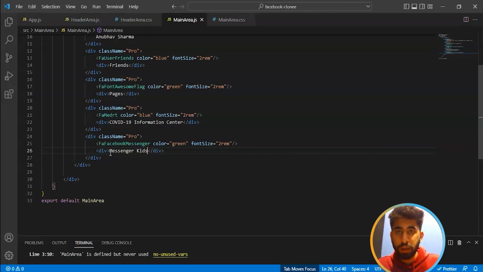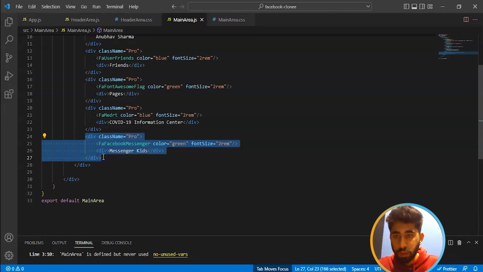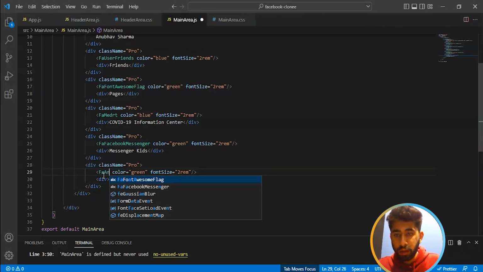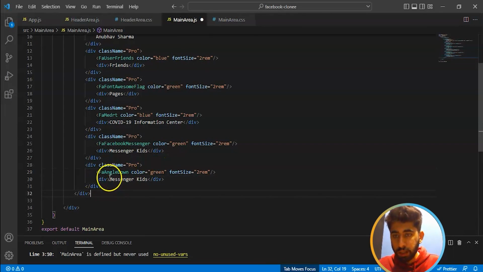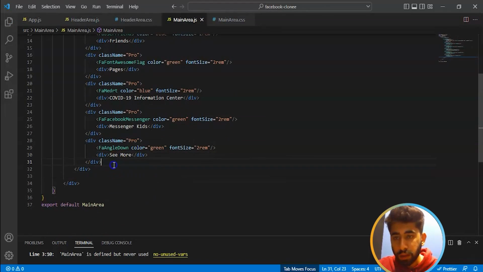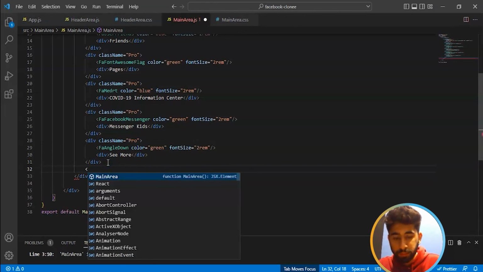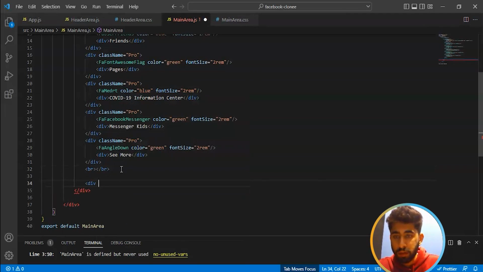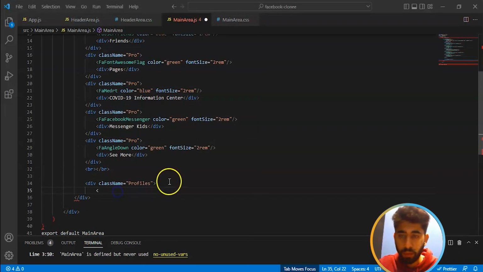Okay, let's save it. I have to copy this one again and let's paste it. Now, color would be green only. Let's write here See more. Let's save it and give it some break. After this, let's create another div, class profiles.